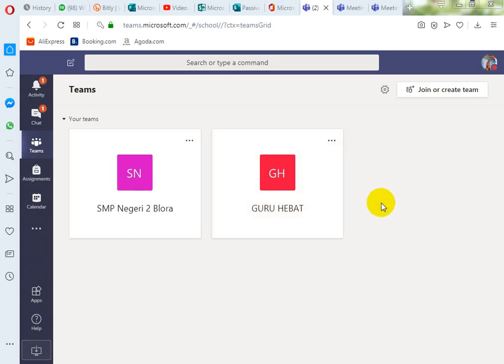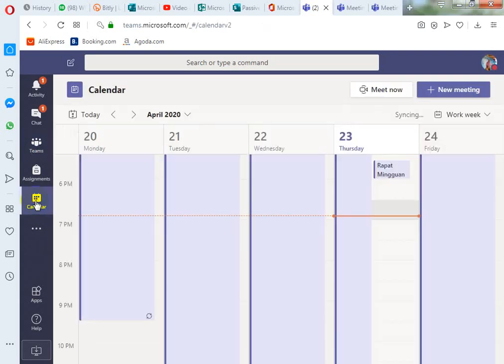Today I'm gonna share with you how to make a link to invite someone who will attend our meeting via Teams. First of all, you can see here the calendars. So you can click calendar. Then click new meeting.